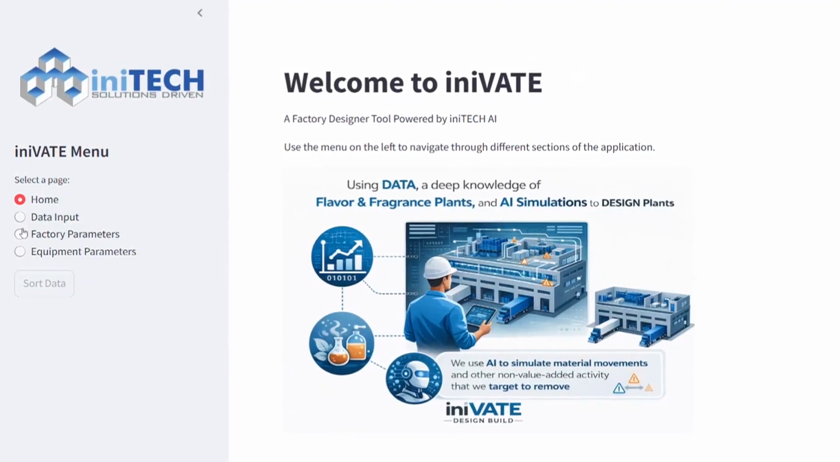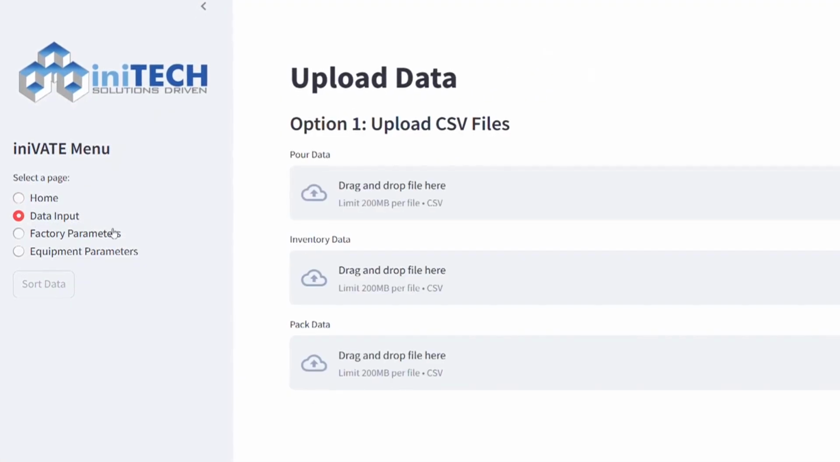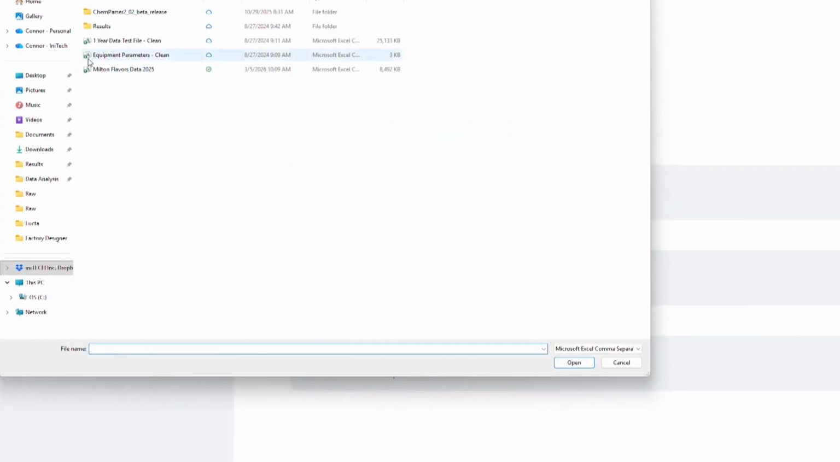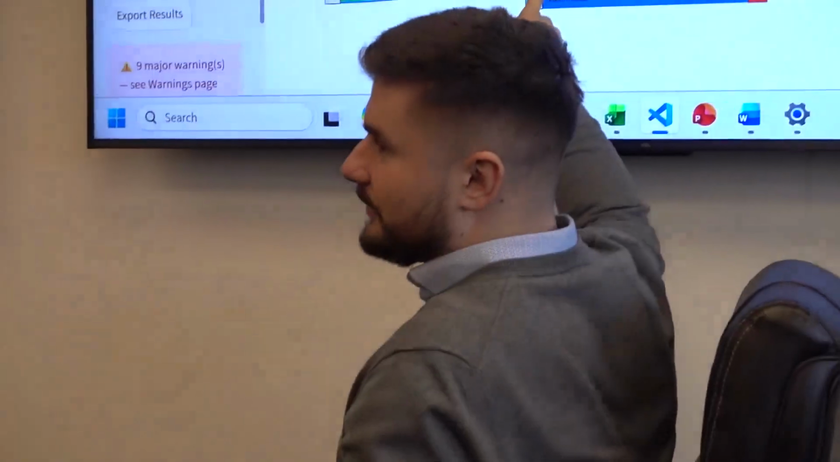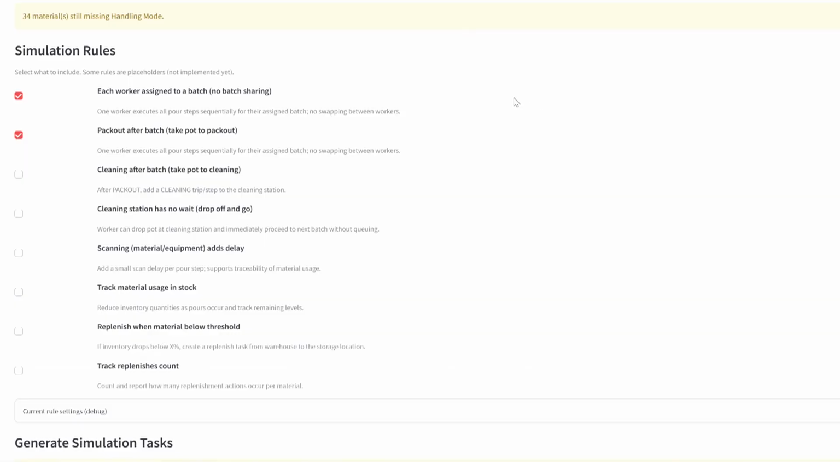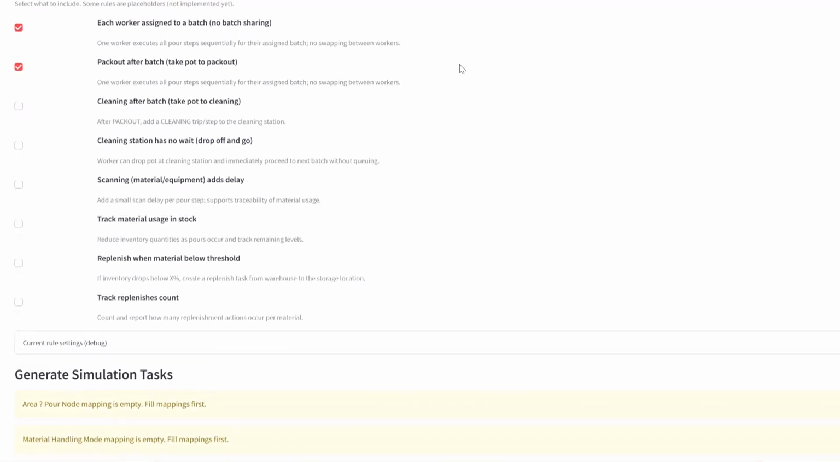We have a great young team of engineers that are working on the product, and I think you'll see that they're doing a fantastic job bringing it to the next level and really integrating AI and the latest technologies into the tool. iniVATE is a comprehensive data analytics tool that will help simulate and explore future options for your plant.